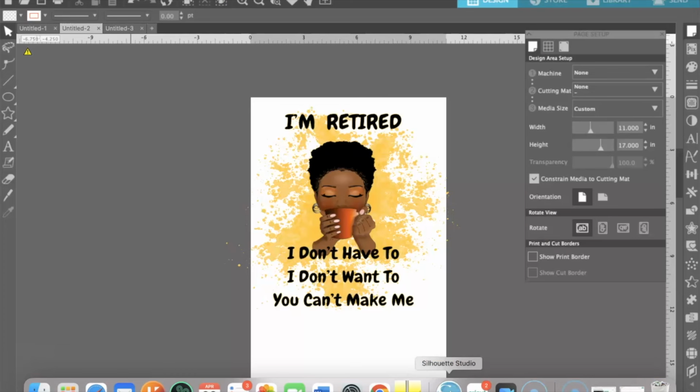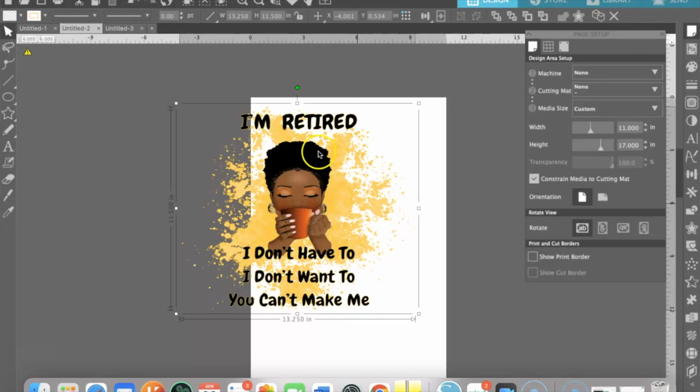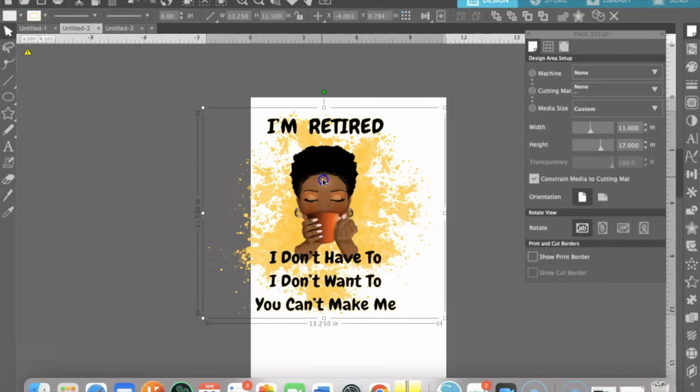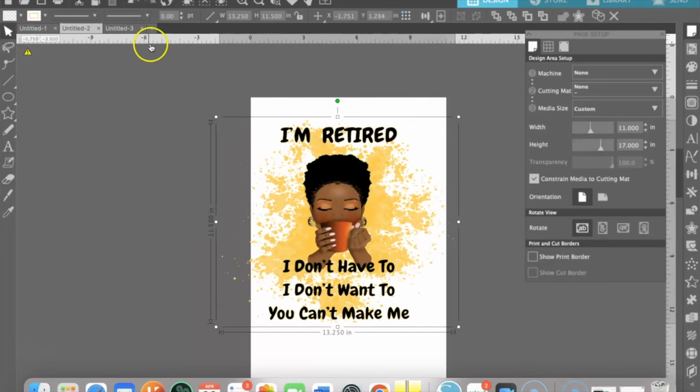Silhouette, I really can't show you everything. This is the design I just made. I got my heat press on right now. I'm about to sublimate this, so it's just sitting here waiting for me. My heat press has a long way to go. I'm sitting here doing this video and waiting for my heat press to heat up so I can sublimate this on a shirt.